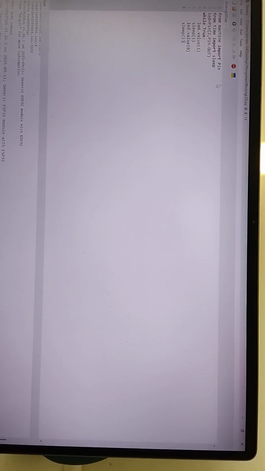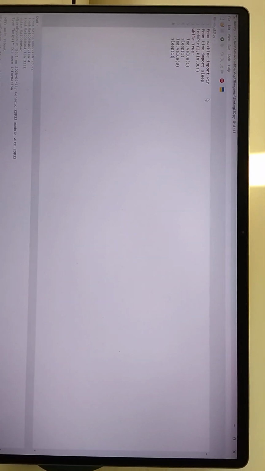Now LED equals Pin 2, Pin.OUT is understood. The next line is while True. As long as your code is error free and running, the lines following while True should run. What are those lines? The first line is LED.value(1). I have already told you that 1 means on and 0 means off for the LED. So LED.value(1) will make the LED turn on.